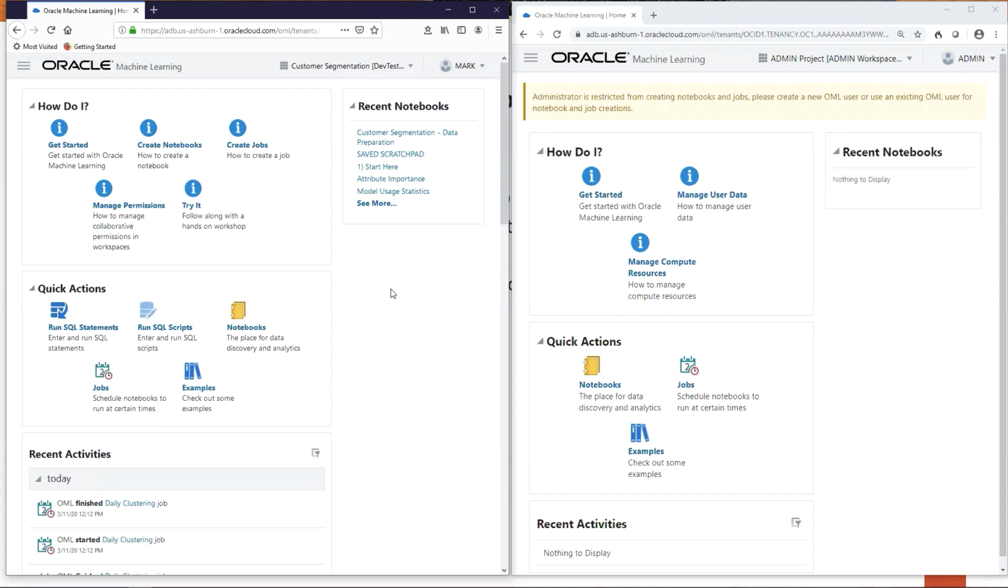And on the admin side, you see that they have a reduced view, right? They're not going to have the run SQL statements, run SQL scripts, because administrators don't run notebooks. They can view them and they can manipulate other aspects of the environment, but that's not something that they do. They also don't have the ability to create new notebooks, but we'll talk more about that a little bit later.